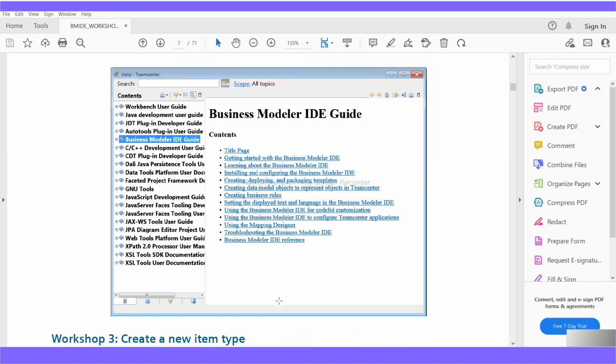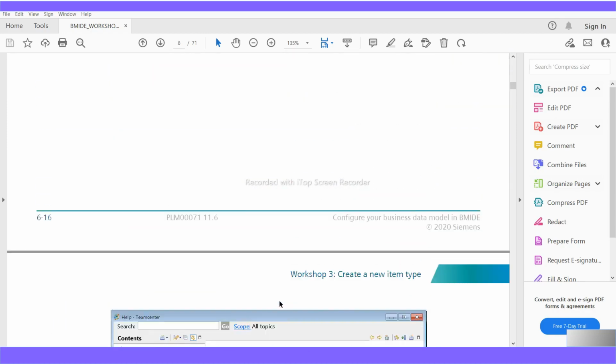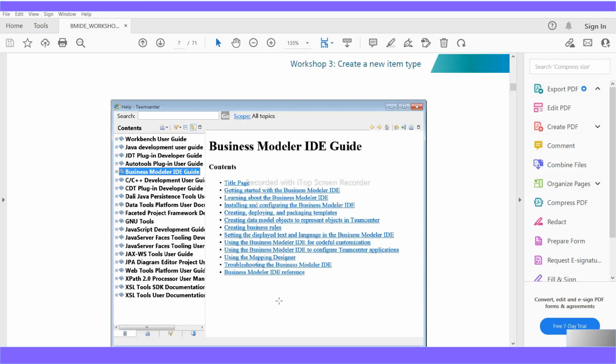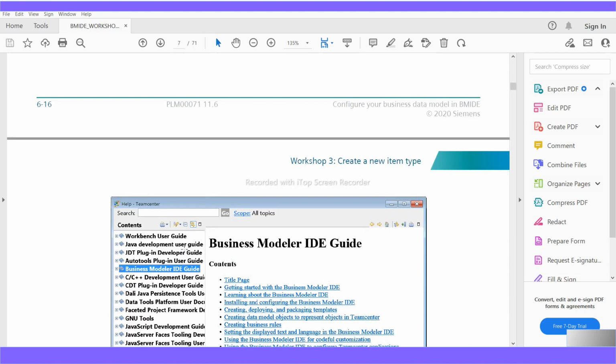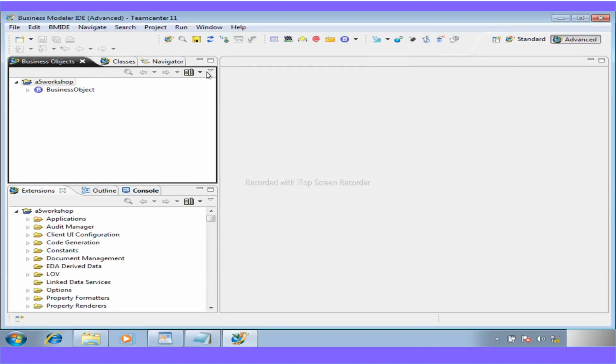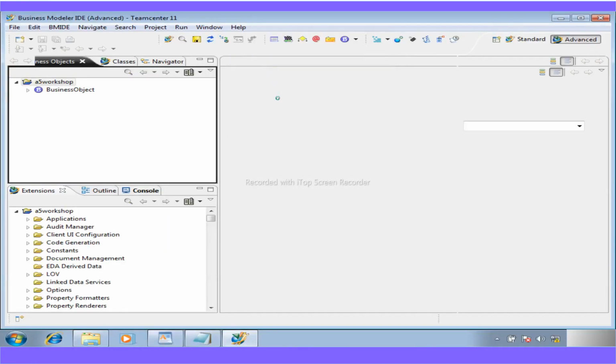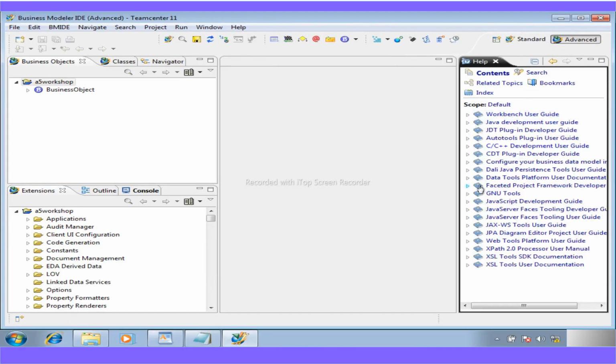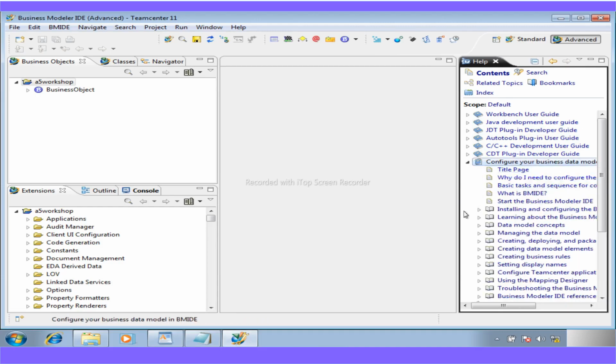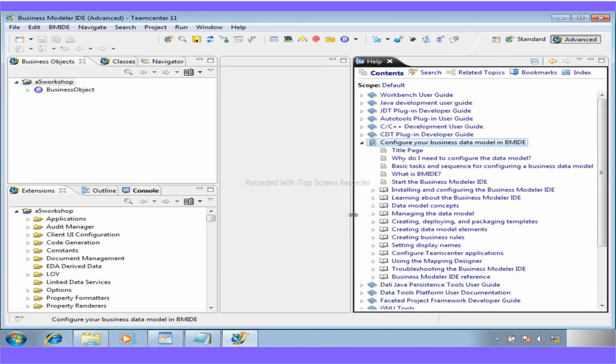So now workshop second is actually for exploring the environment. Again, I don't need to show you how to open this help and all that. In help, you will have a search option, then contents become visible. Here you will get the chapter related to BMIDE. Configure your BMIDE data model, this one we require. Once you install BMIDE, at least go through all these topics once. It's very interesting, guys, actually.